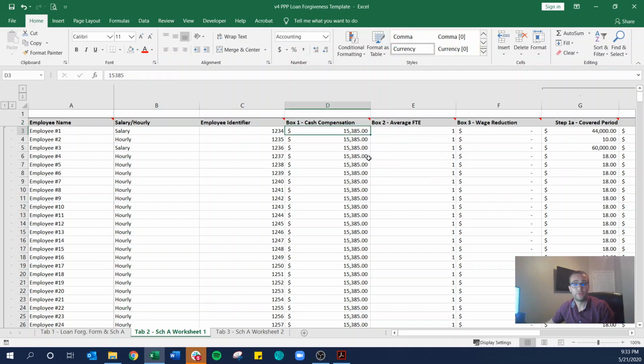Okay, so $15,385 is essentially $100,000 prorated for the 8-week period. So the most you can pay somebody is $15,385, and those costs can be qualified for forgiveness. Okay. Box 2, you're going to enter your average FTE count.